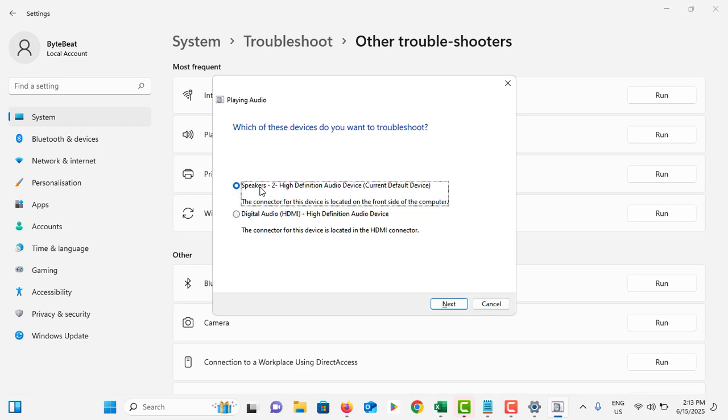So you can choose which device has the issue. Then after tap on Next, then it will find the issue and it will notify the issue. If it is fixable, it will automatically fix.